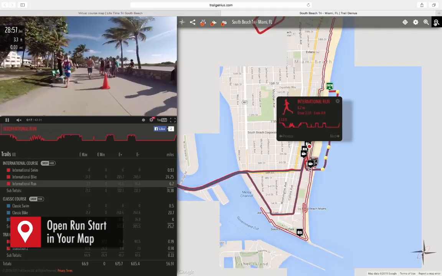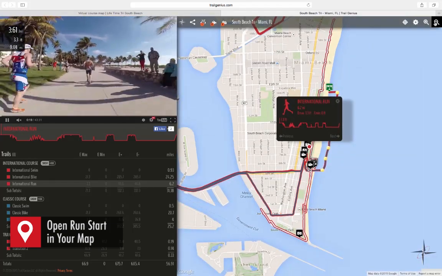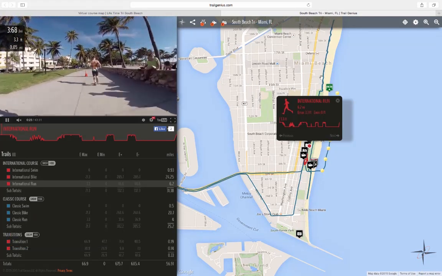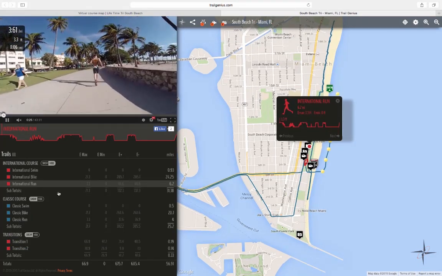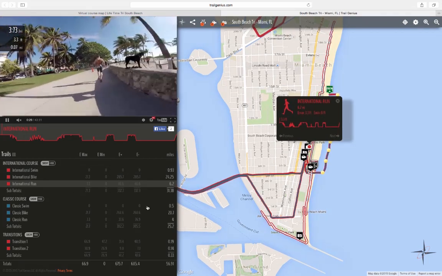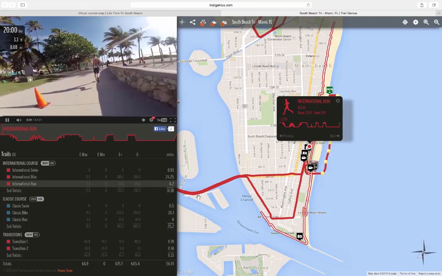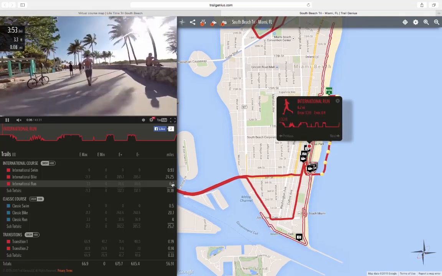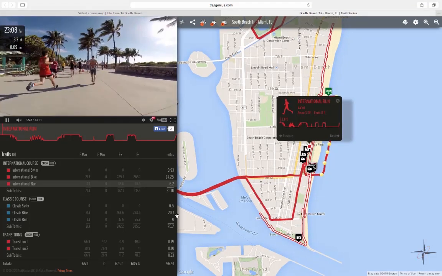Get a better view of both international and classic. We'll head north up the boardwalk. You can see the blue line going up there, but the international ends up going south too. You can see we head down this way, gets our run up to 6.2 as opposed to 4.